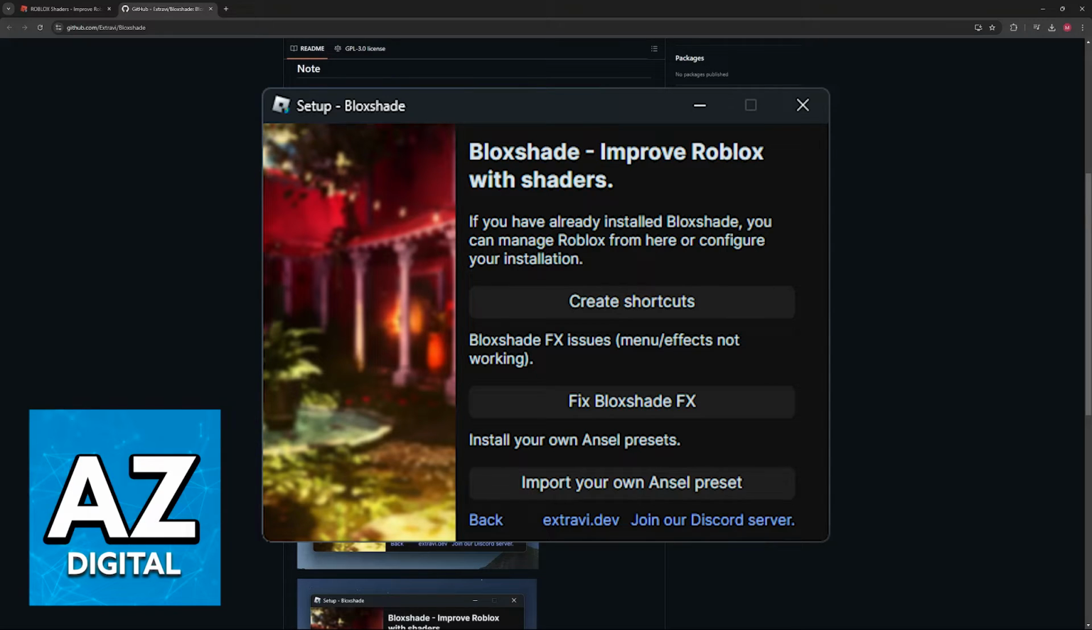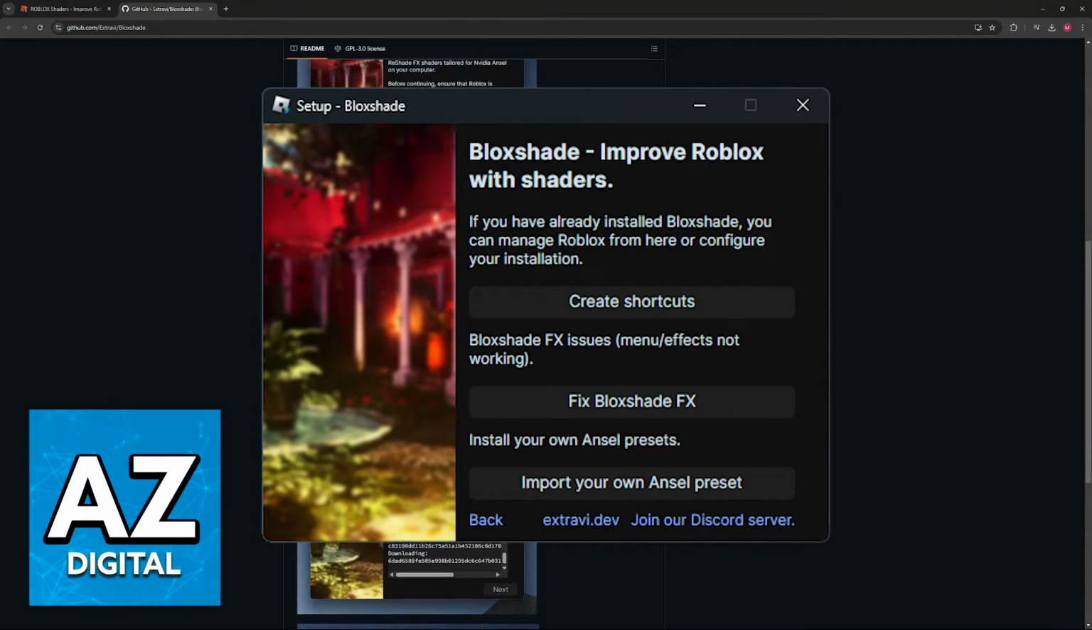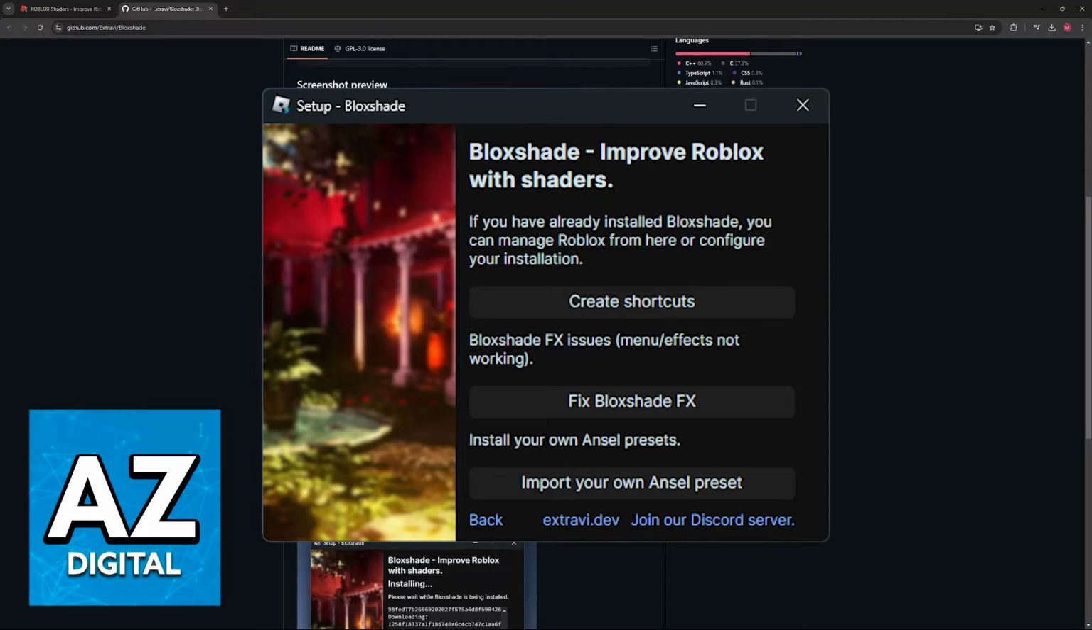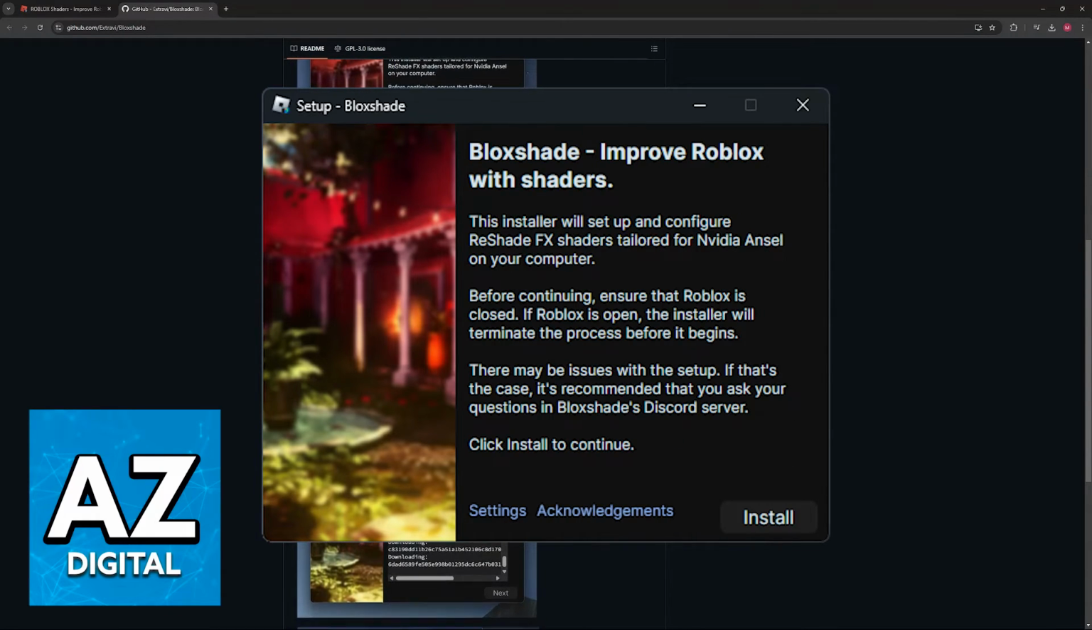This is very important because you will need an NVIDIA GPU and one older version of the NVIDIA app, and with that done, just click on create shortcuts. Every time that Roblox updates, you will have to create shortcuts once again, but for the NVIDIA app, you only have to do it once. Then click install and let this entire process finish.